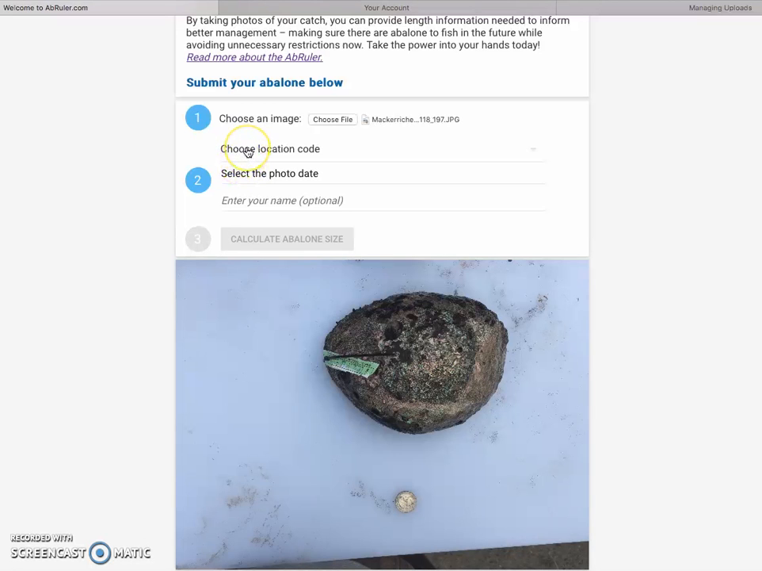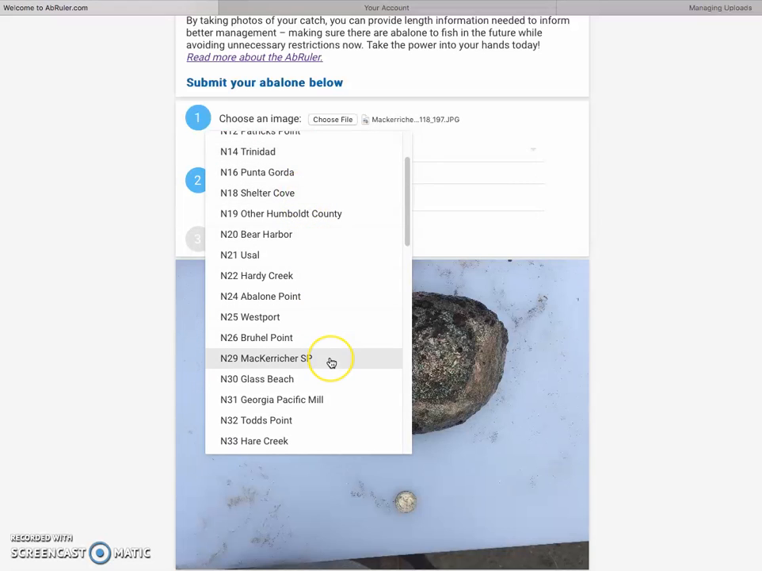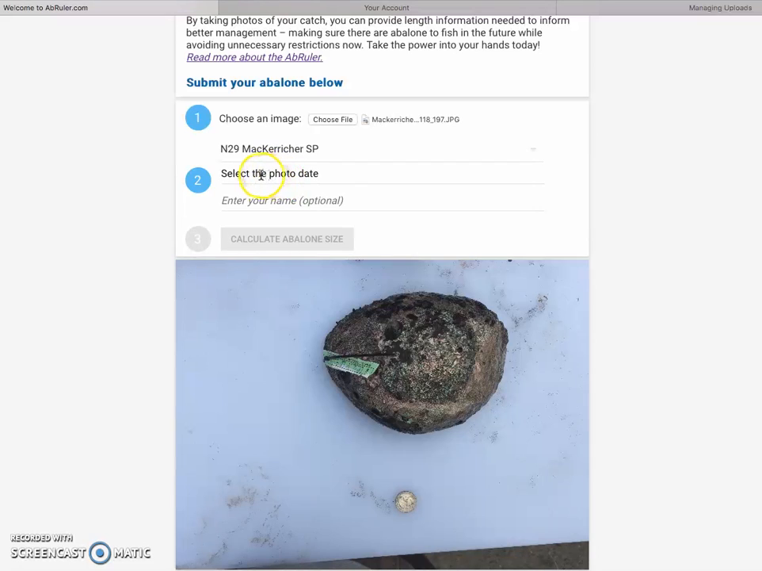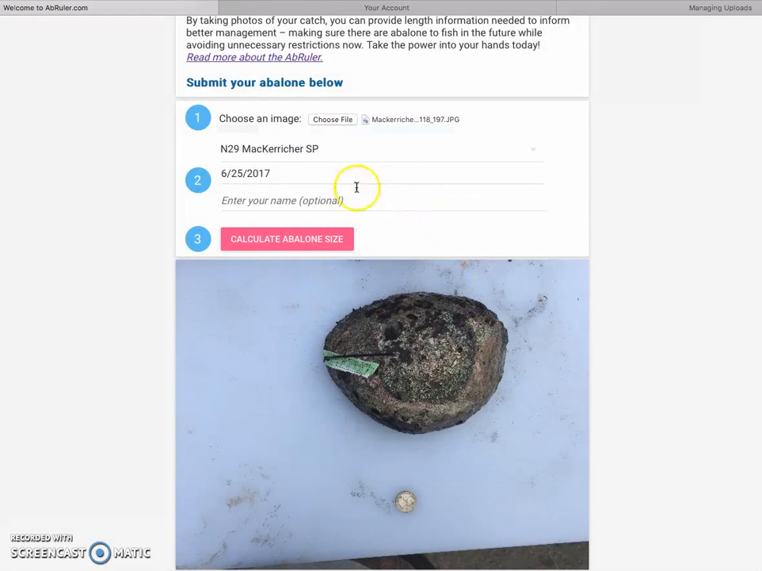You want to click right here on Choose Location Code and find the location you caught your abalone at. So you'll notice that these are the same sites that you find on your abalone tags that you turn in every year. So this abalone was caught at McCarricker State Park, so I'm going to click on that. And then also select the photo date by clicking the line right underneath it. This abalone was caught on June 25th, so I'm going to select that date.